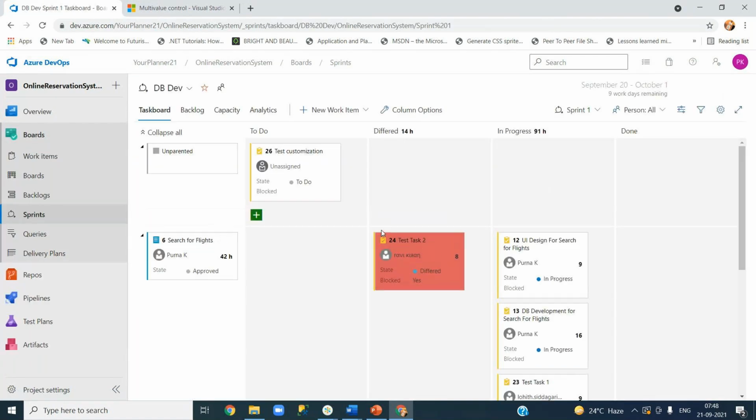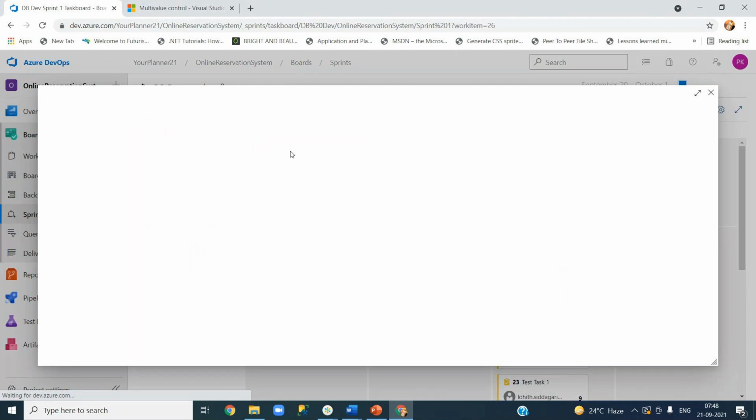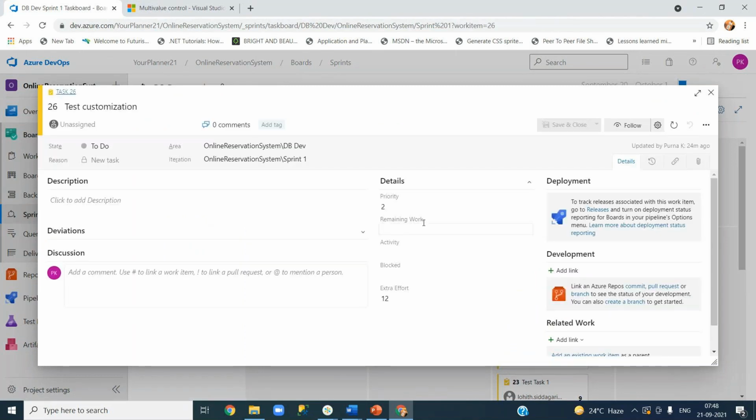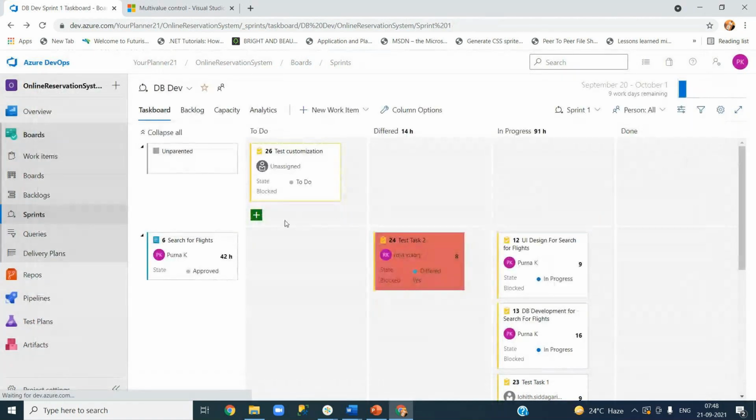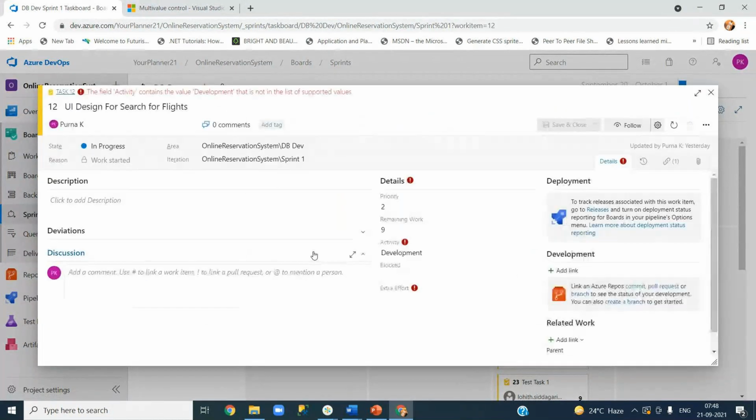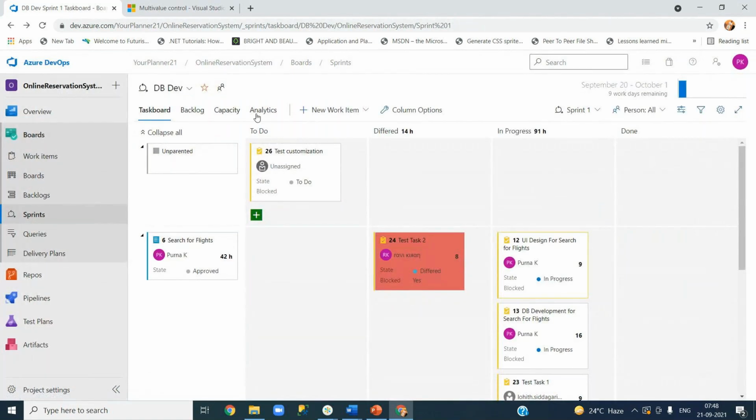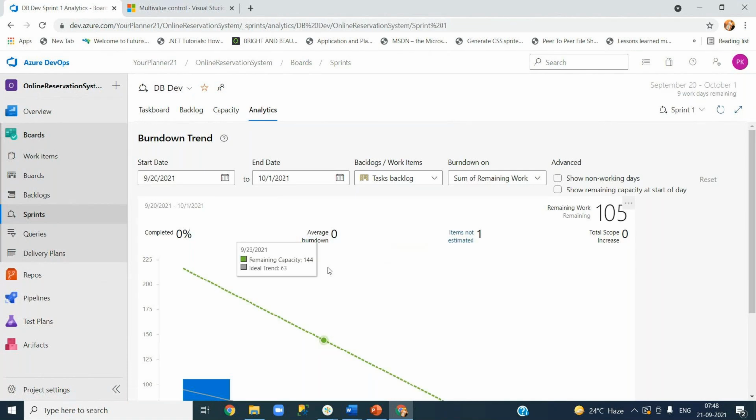Go to your sprints. For each and every task, you will have this remaining work, right? This is a test customization we just added. Open anything here, so 9 hours, etc. As I told you, every day the developers, or whoever is working on the task, have to update this remaining work, so that your management will come to know how many hours of work are yet to be done. Based on this data entry, your boards will change.